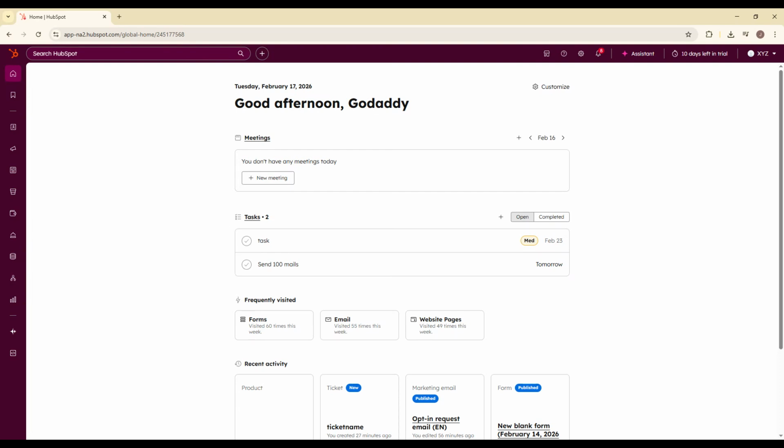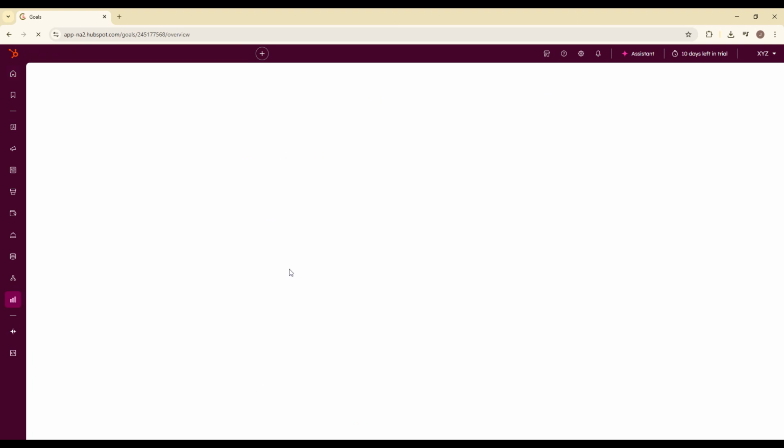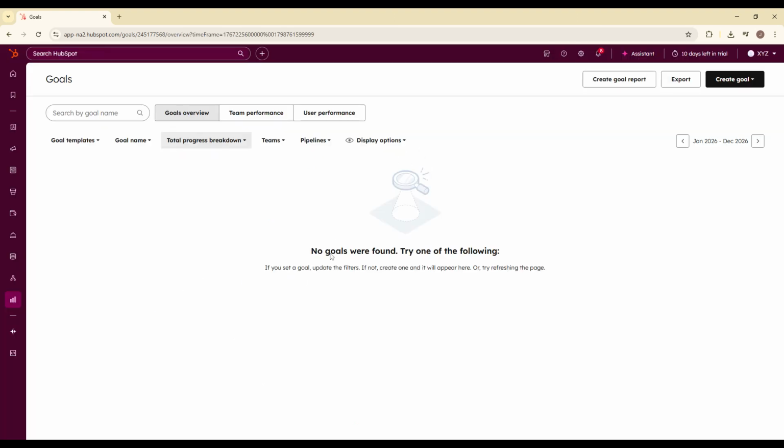First, log into your HubSpot account and go to your main HubSpot dashboard. Once you're inside, look at the left-hand navigation menu. Hover over or click on Reporting. A drop-down menu will appear. From that drop-down, click on Goals. This will take you to the Goals tool, where you can manage existing goals and create new ones.